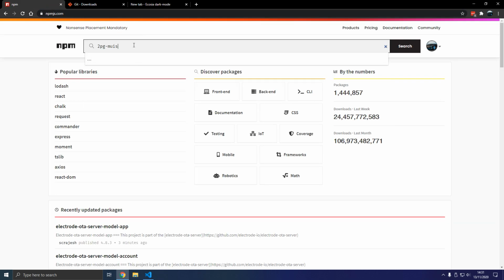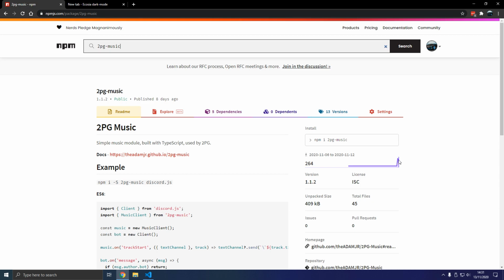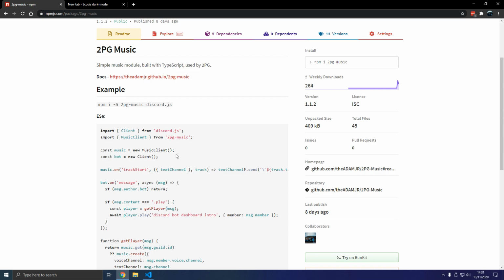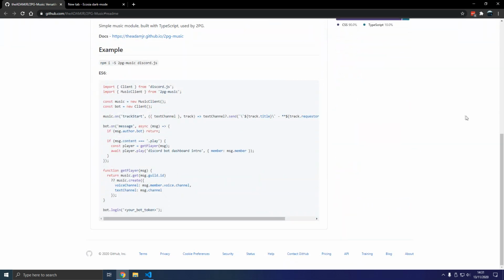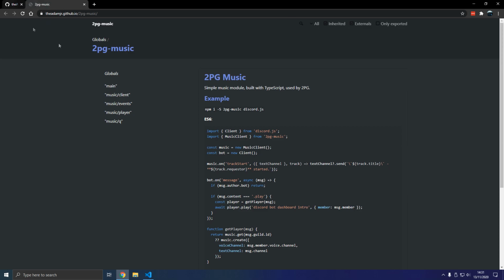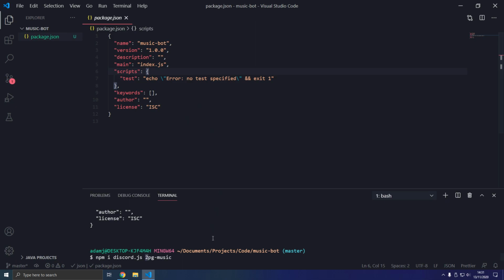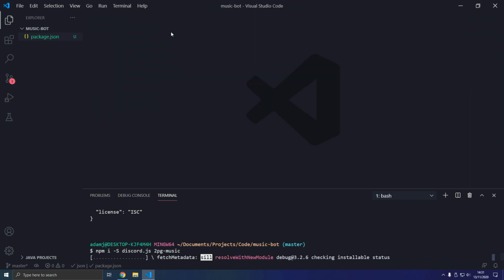2pg-music is an npm package, and it's used for 2pg, and this is the basic syntax that we could use. Now we can look at the repo, I made it by the way, for 2pg, and it performs like a music client. So here are the docs. Now we're going to install discord.js and 2pg-music. We just did that. It added them to package.json, which it should do when we install with dash S for save. There we go.